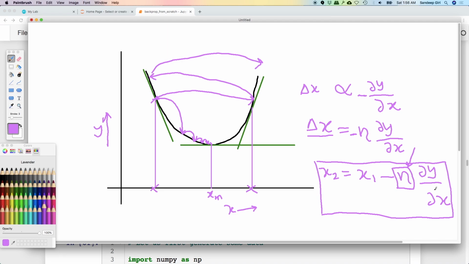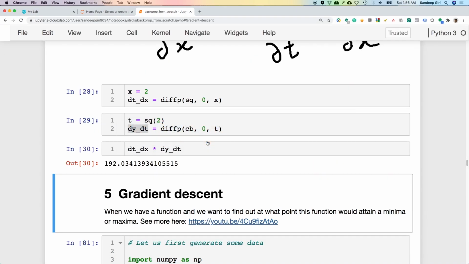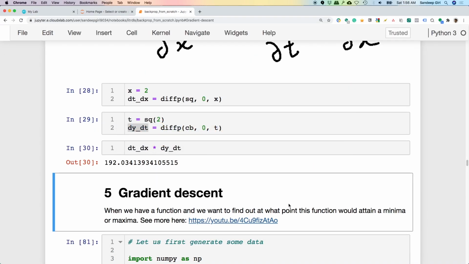We know that it is proportional, but how much? How much should it be the rate? Should it be the fraction of this one? All right, so this is essentially what is gradient descent. All right, let's implement it. Enough of theory, so let's try to implement it.